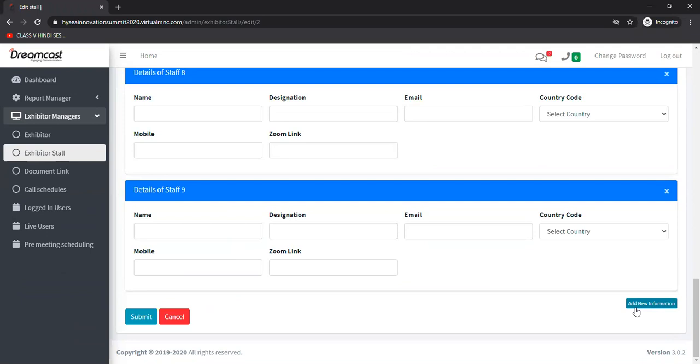There's this information tab which says add new information. If you click on this, a new tab like this will open up, which will have the name, designation, email, country code, mobile. The Zoom link you can ignore as of now. You can always have these details filled up, and accordingly the same would be displayed on the front end to all the delegates.